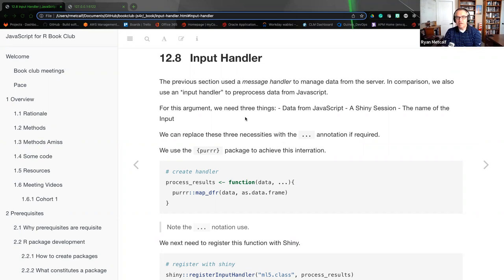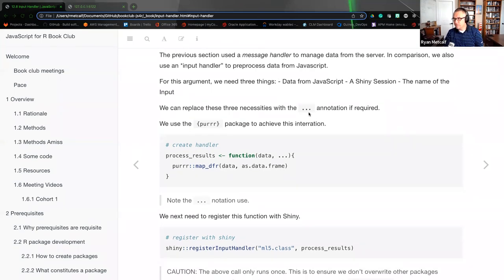For the first argument, we need three things. That's obviously information or data from JavaScript, the physical Shiny session, and then the name of the input. That's supposed to be three bullet statements that didn't render properly. I didn't have a space between there. But the data from the JavaScript library, the Shiny session itself, so this would be from the UI, and then also the name of the input that we're going to be manipulating. We can replace these three necessities with the three-dot notation if required. So that's the dot, dot, dot notation.